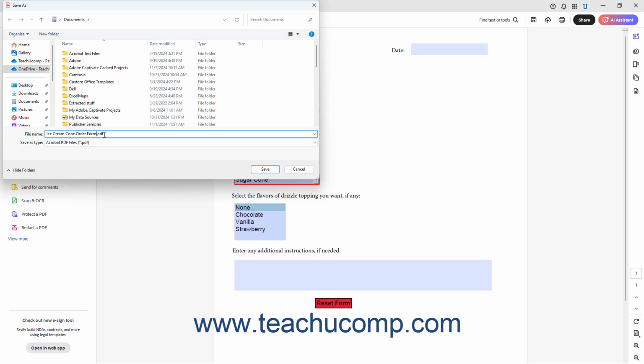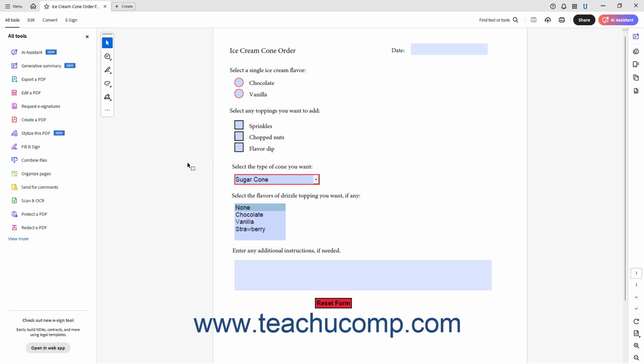Many users just add the word enabled to the end of the existing form's file name. After naming the enabled PDF, click the Save button to finish. At that point, Acrobat saves the enabled copy of the PDF form.